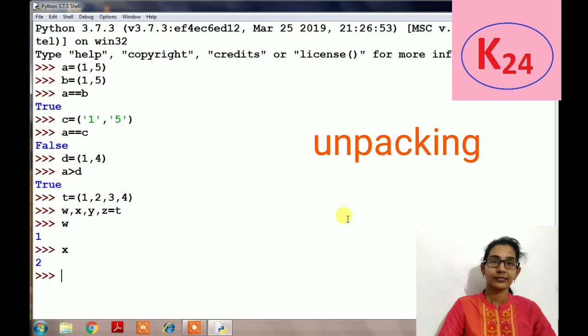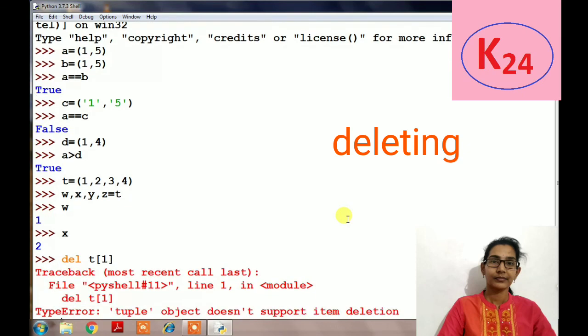Now the next is deleting tuples. We know that a tuple is immutable, so an individual element cannot be deleted. For example, if we write del with index 1, then it will give an error, because we want to delete a single element from the tuple. So it will give an error.